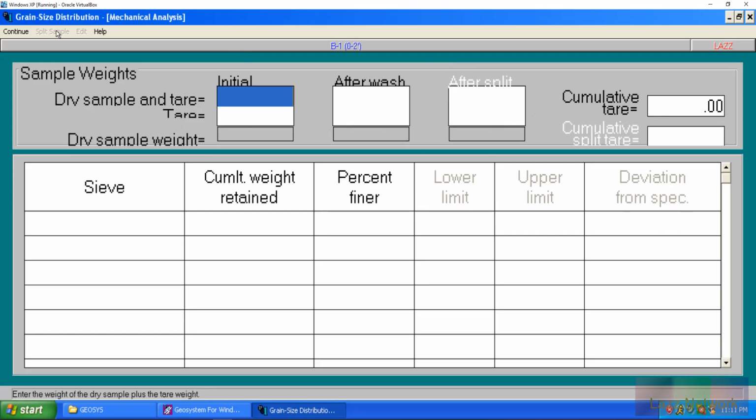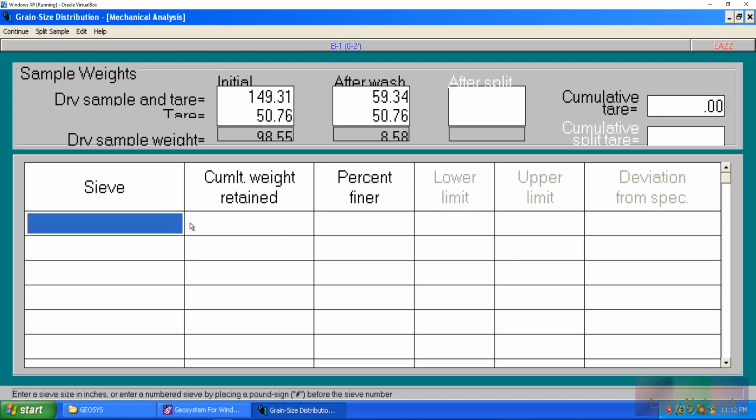And then I'm going to see what the split sample function does, because I wonder if I can put in all my data, select wherever I can say split sample, and then put in my other data that's part of my split sample. Easy, right? All right, so let's try this again. So 149.31, our tare weight is 50.76, our afterwash is 59.34, and then 50.76 because it's from the same tare.